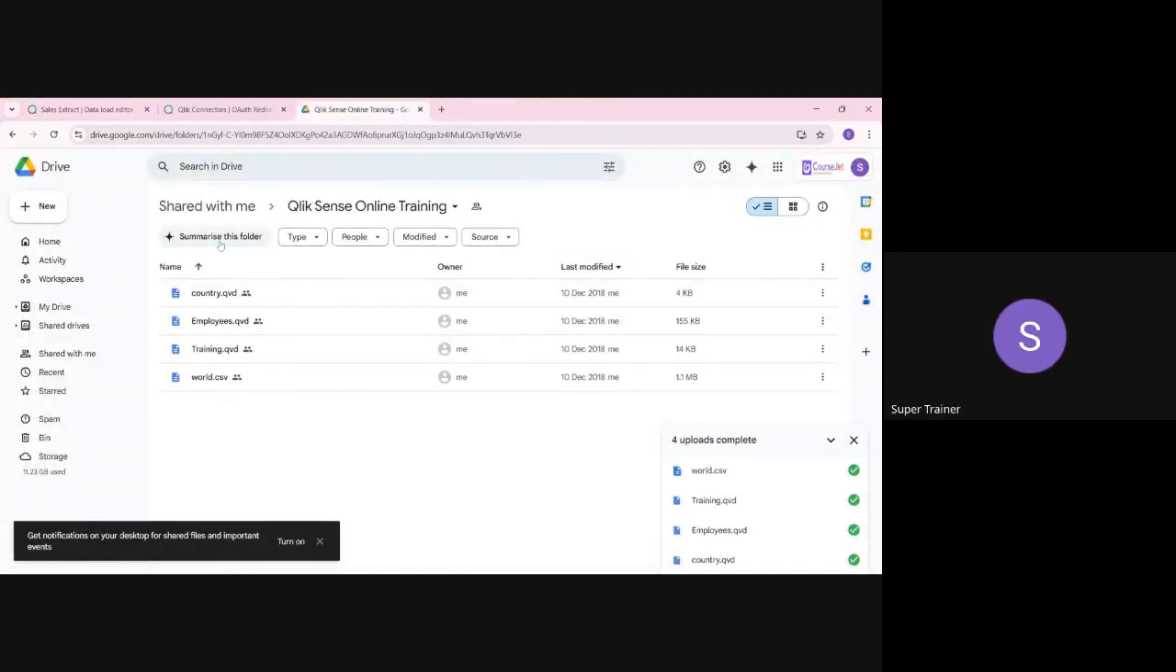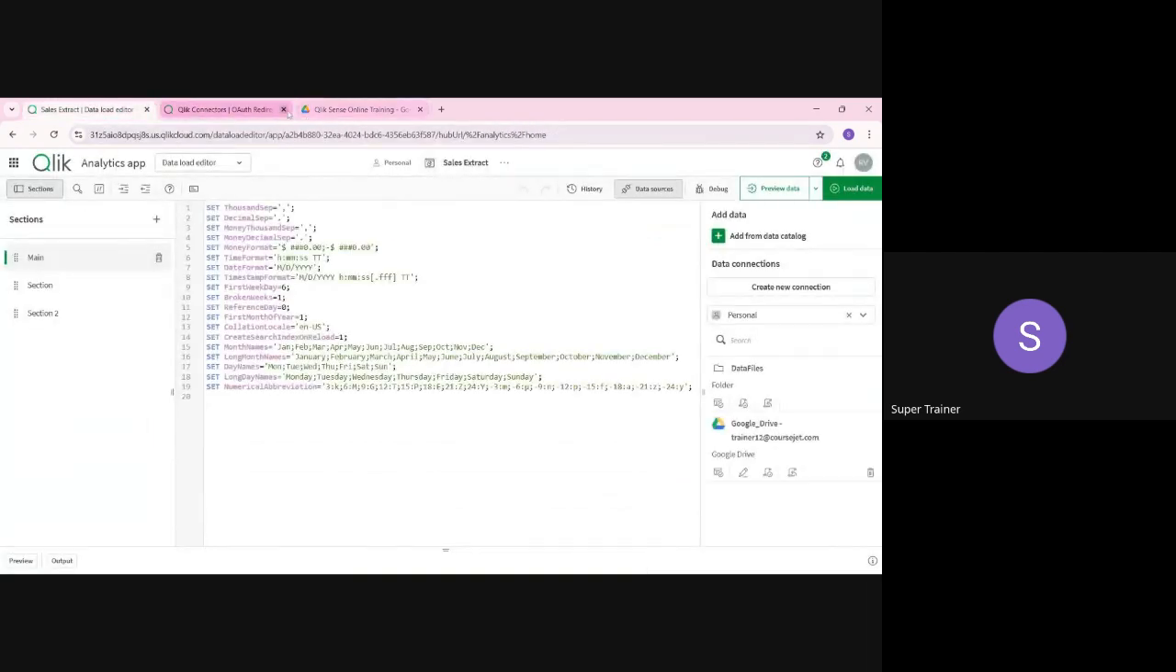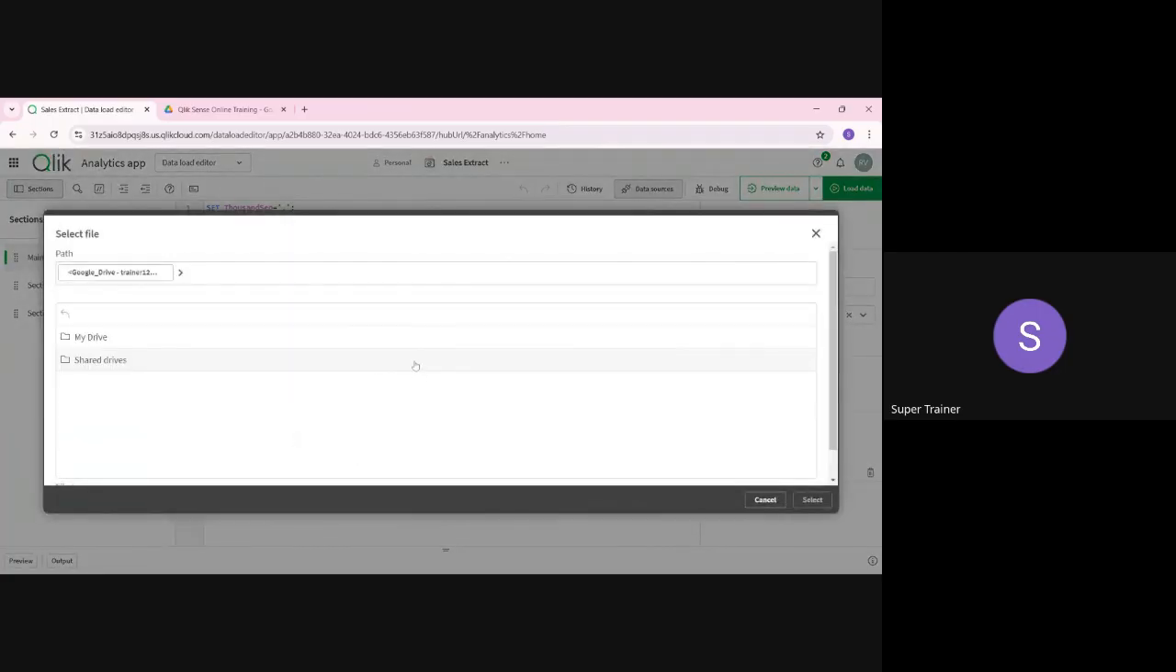See, I have loaded these files. Right, we are having these tables. These are the four files. So now what I'm going to do is add these files into our application.